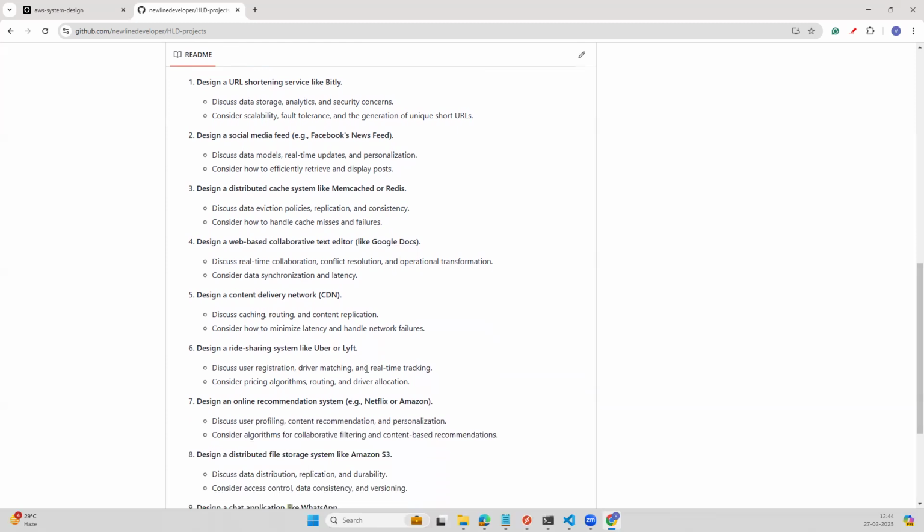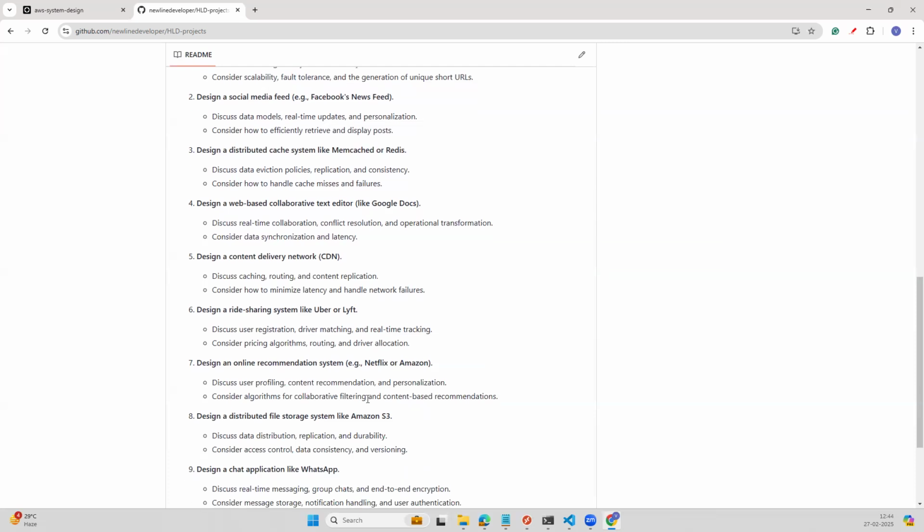The next use case is designing a content delivery network. Here we are going to discuss caching, routing, and content replication concepts, and then how to minimize latency and handle network failures. The next use case is designing ride-sharing systems like Uber and Lyft. Here we are going to discuss user registration, driver matching, and real-time tracking, and then consider pricing algorithms, how the price calculation is estimated, and how routing and driver allocation are generally handled.